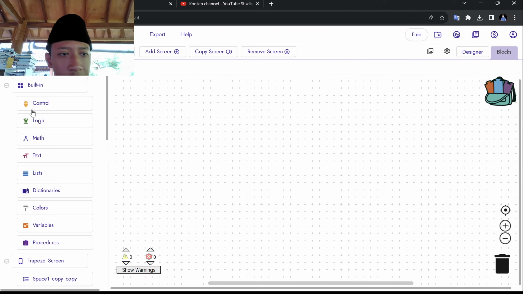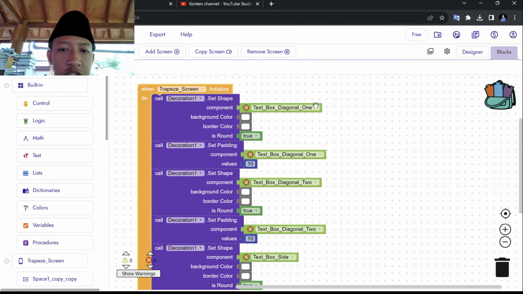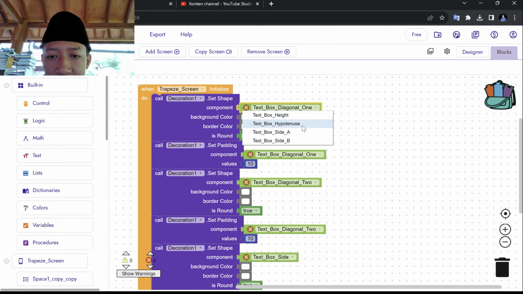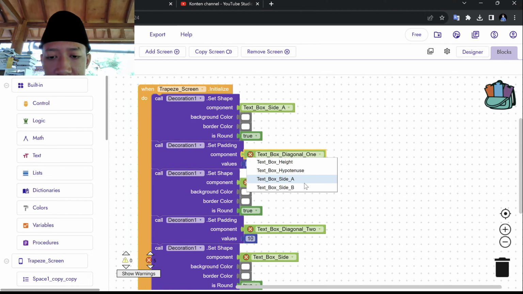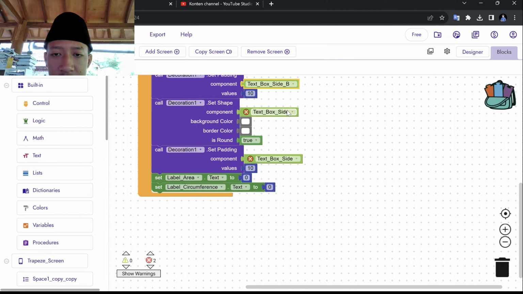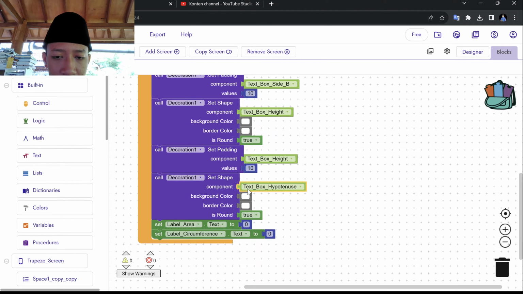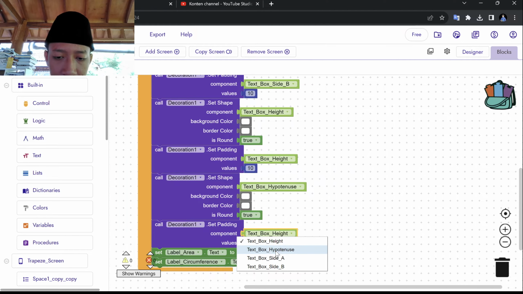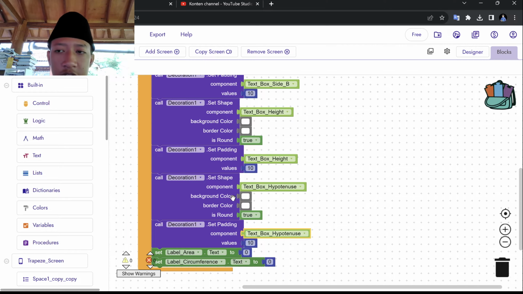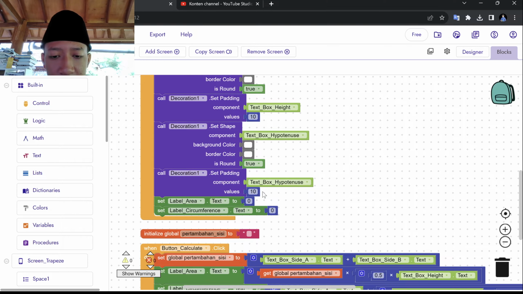Okay, next I will go to the block code, and then we just make it out of the rhombus one, and then change to the trapezoid screen, and then change to side A, and then change to side A, and then change to side B, change to side B, and change to text box height, and copy that, and change to text box hypotenuse, and copy this, and change to side hypotenuse. Okay, that's for the first block code in this trapeze screen. As you can see, we have done.